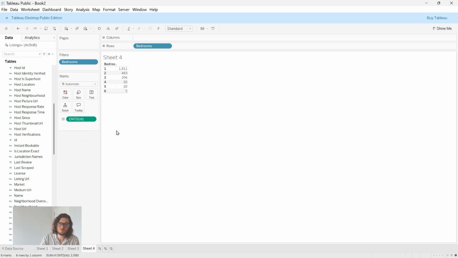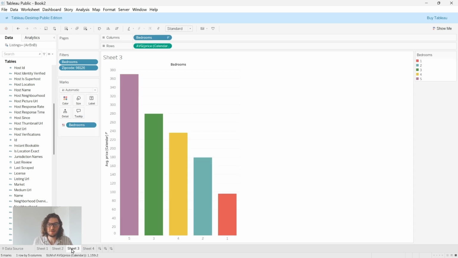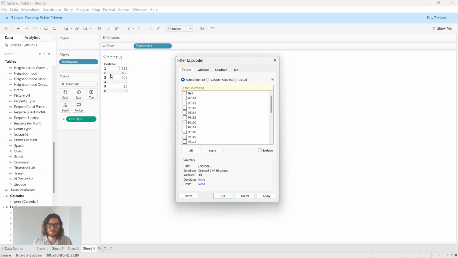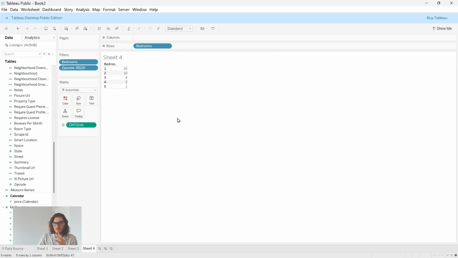Okay, so now we know in the state of Washington, how many listings do we have per bedroom? And we probably want to do that for zip code as well. 98126. Gotta be. Okay, so now we know that in the zip code my buddy's looking at, there is 30 listings for 1 bedroom, 2 listings for 10, and not much for 3, 4, and 5, and 0 for 6. So, I mean, this is pretty good. We can add this into a dashboard now.